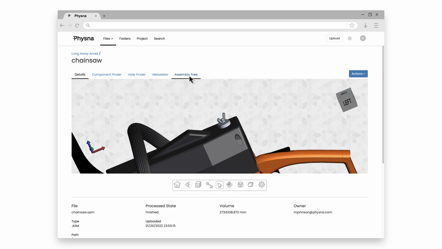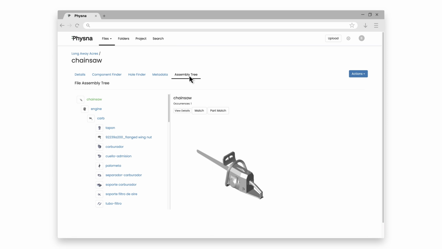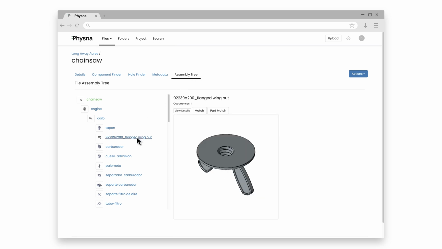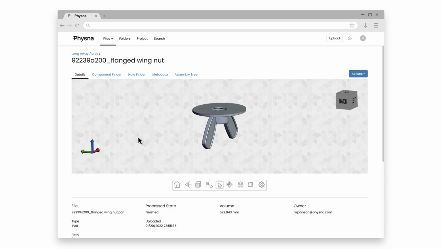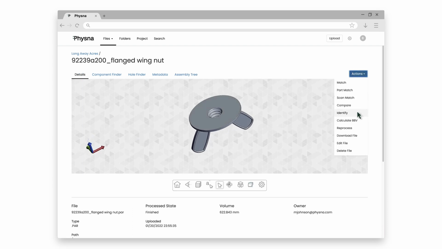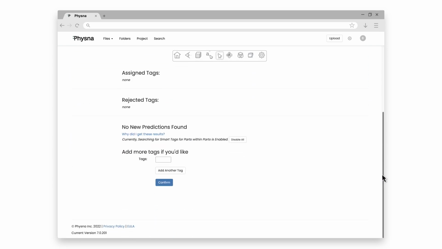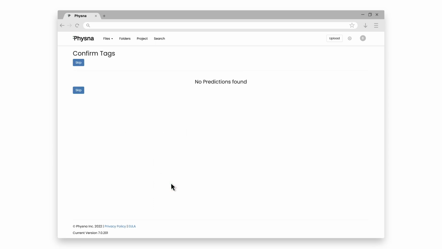So if I go into the chainsaw's assembly tree and find this particular part, I can again see that it's named a flanged wing nut. So let's again go to the Identify tab and add butterfly nut as a tag. And this time we can see that Physna found no matches. But for this example, that's okay.